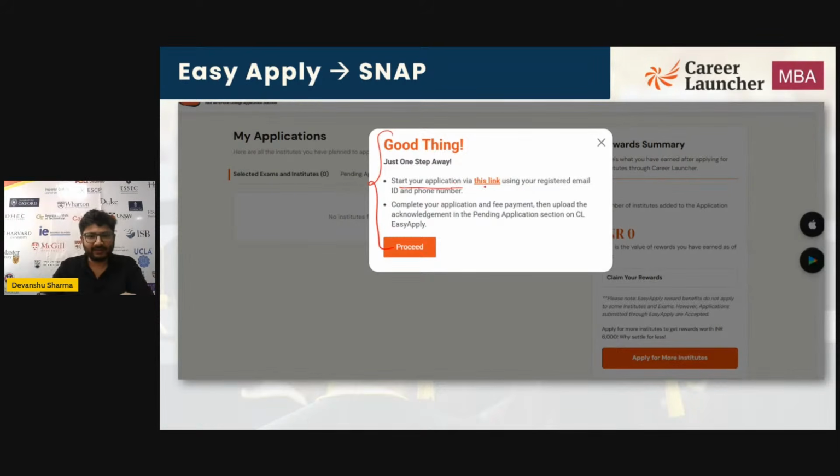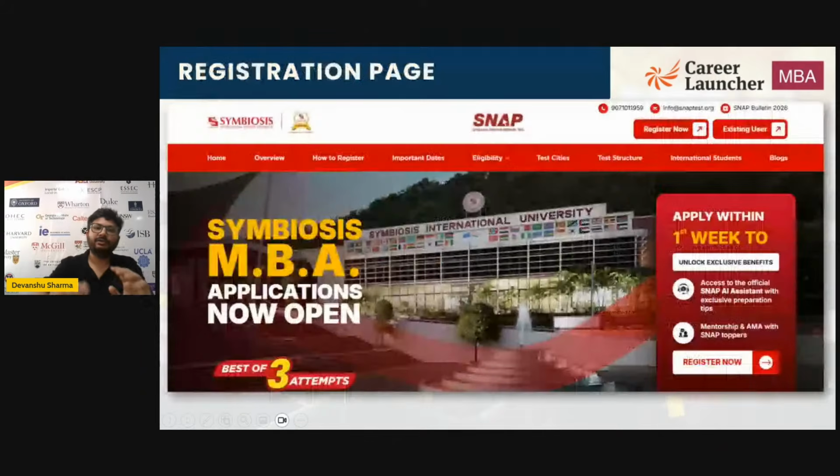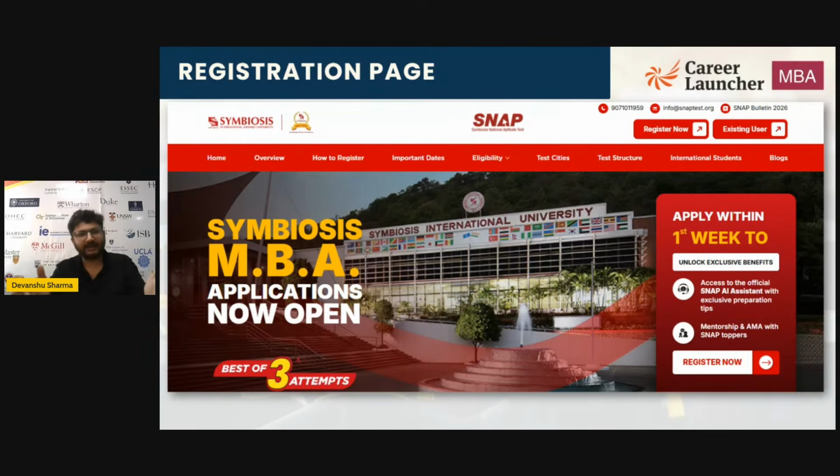Start your application via this link using your registered email ID and phone number. Just click on this link. This link will be sent to your email ID also, so don't worry. Okay. You click on this link and you will land on the actual Snap registration page. वहीं से आप अप्लाई करने वाले हो. The difference ये है कि आप अगर ये 1 मिनट का एक्टिविटी करते हो, you are going to get some cashback up to 6,000 rupees.